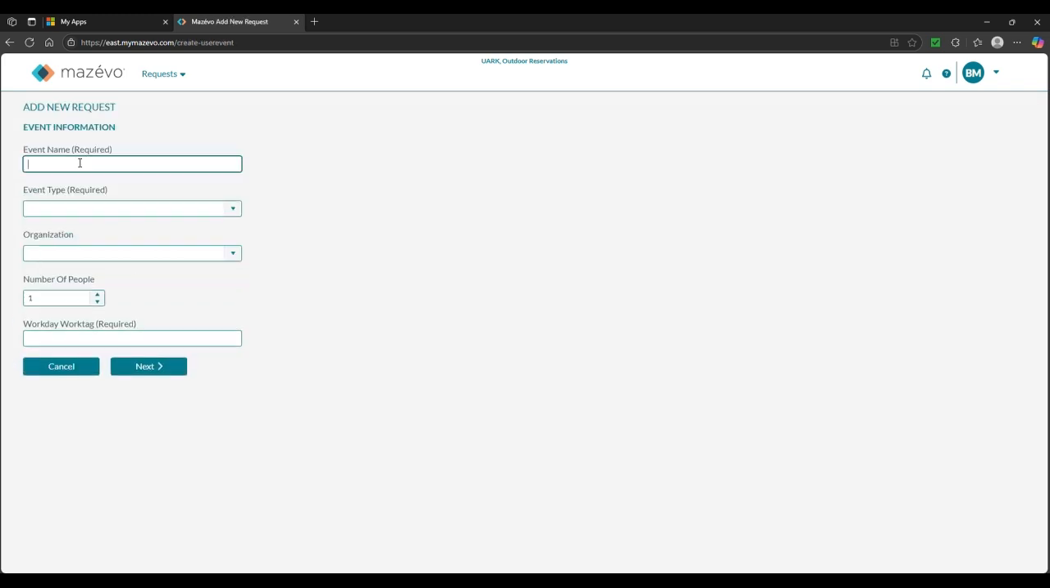I'm going to call my event Cool Summer Nights Carnival because a hot summer's day carnival sounds like a terrible idea. And for event type, it'll be a carnival style event, and I don't expect more than 100 people.